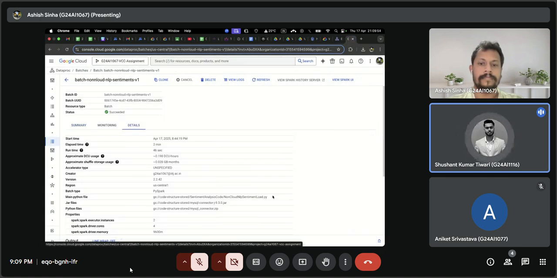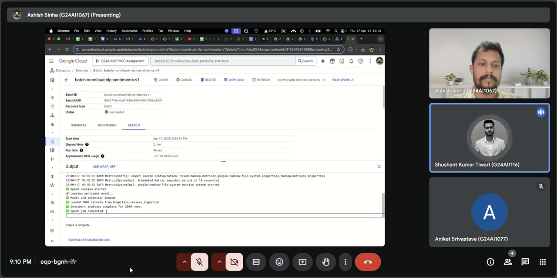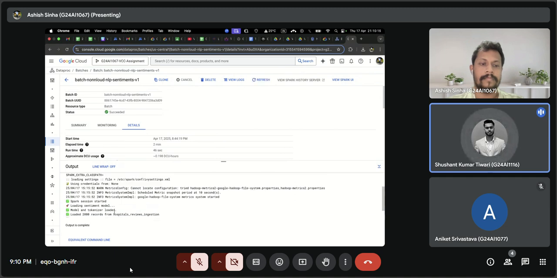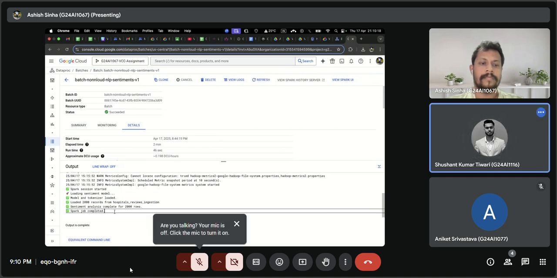In the batch, we have run the script for the local model of sentiment analysis. We have successfully run the script and it succeeded. Here we will show some output of this script. As you see, nearly 2000 records were analyzed. We have gained the sentiments for the various review data.